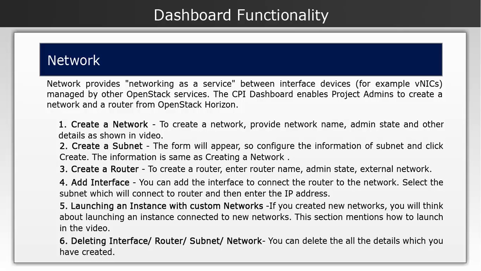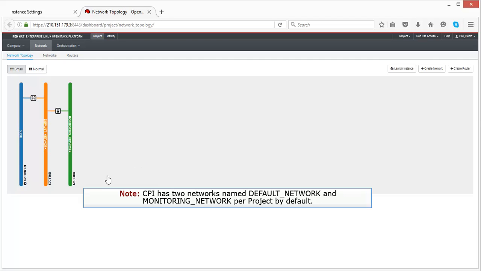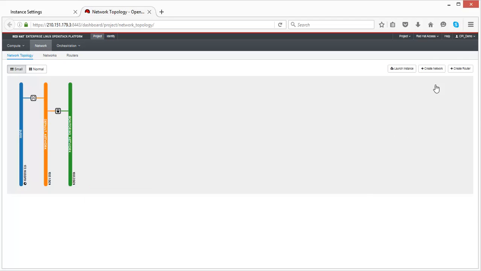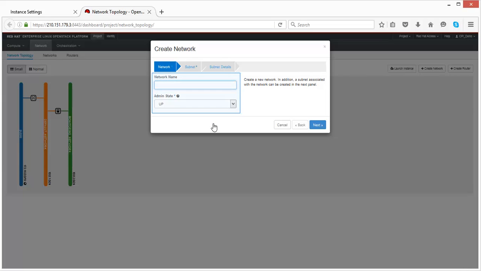Next is Network. Mentioned below are the options available for the network page. There are three options available for the project admin, which are Launch Instance, Create Network and Create Router. Click on Create Network and provide the network name and its admin status.